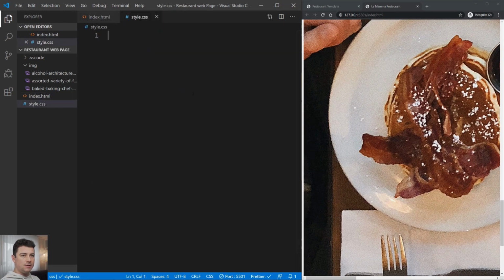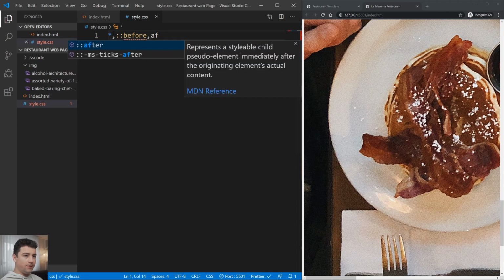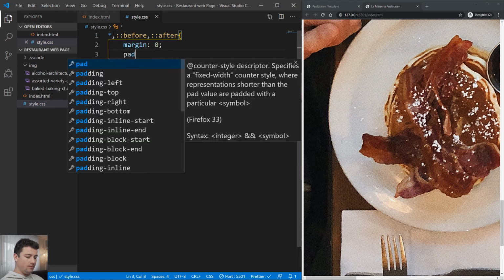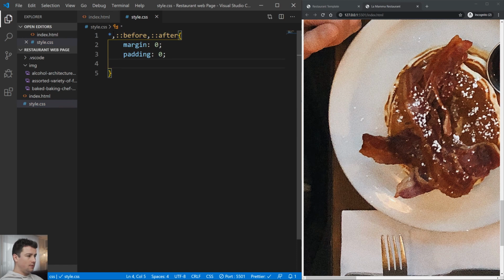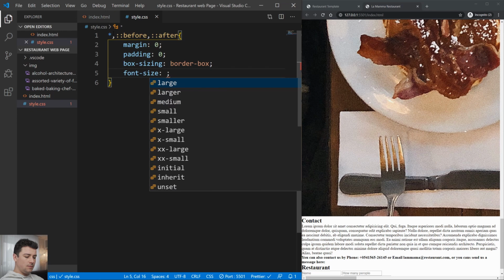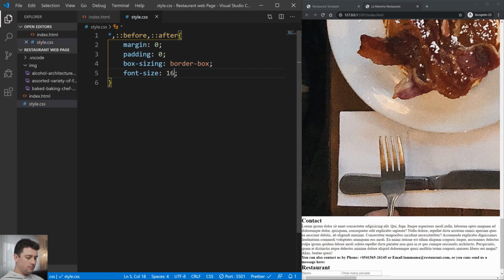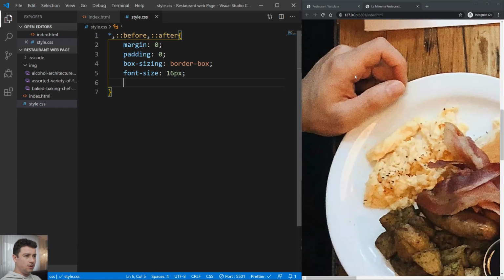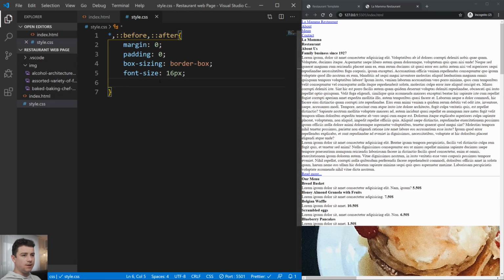Okay, now let's jump into our CSS and start styling this. Let's make first of all a general reset. For this, we're going to target the entire HTML, the before and the after. We'll take out all the margin and all the padding, so margin 0, padding 0. Then we'll assign the box sizing to border box, the font size to 16 pixels. And this will reset the entire font size for the entire web page. So you can already see that the H1s and the H2s are resized to the same font size.